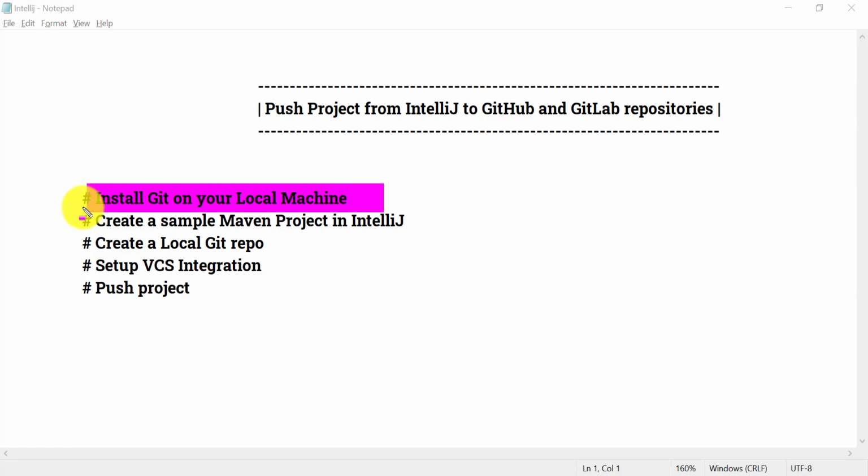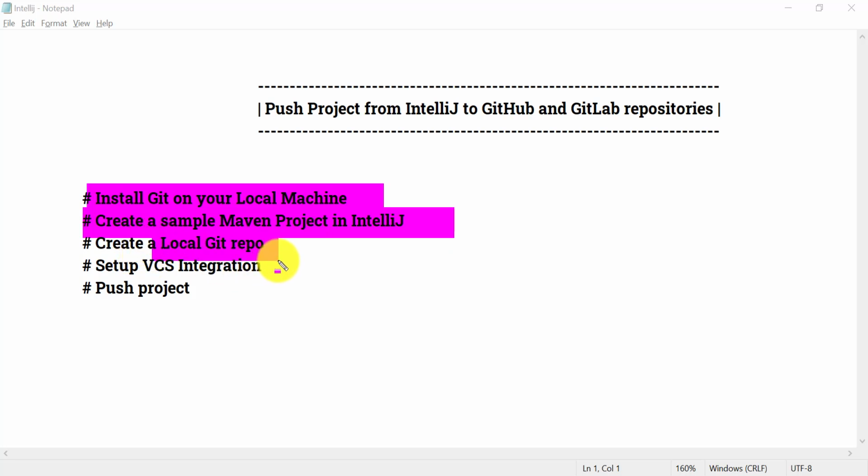Then just create any Maven sample project in IntelliJ, which we have already seen how to create. And then before we push our project to the remote repository, we need to make sure that the project is available in our local Git repository. So we will see how we can create the local Git repository. And for pushing our project to the remote repository, we need to set up the VCS, version control system, integration with Git, and then we can push our project.